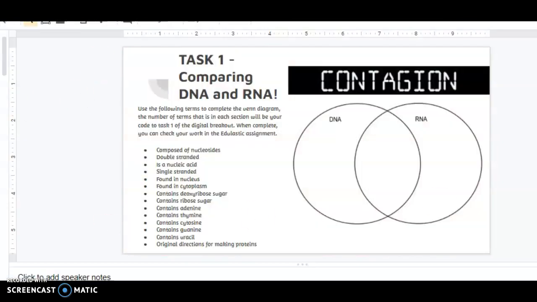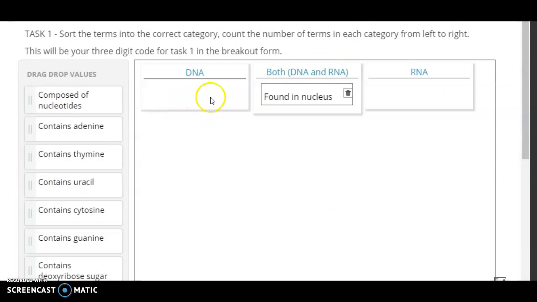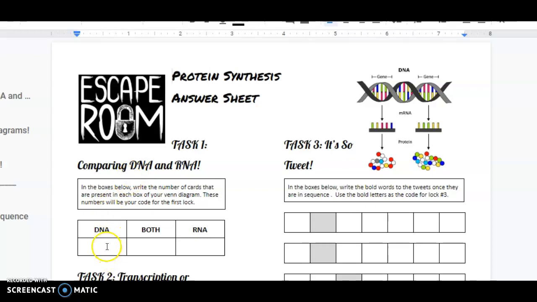All right, so task 1. In this case, you're just doing a Venn diagram. Here are all of the things that you need to put into the Venn diagram. You might want to draw that out and start labeling it. If you go to the Edulastic, the first question will be DNA, and you're just going to drag and drop them into the categories. Then you need to count the numbers, because that's the actual code you're going to plug in here: how many of those descriptions fit DNA, how many were both, and how many fit RNA. So that's task 1.